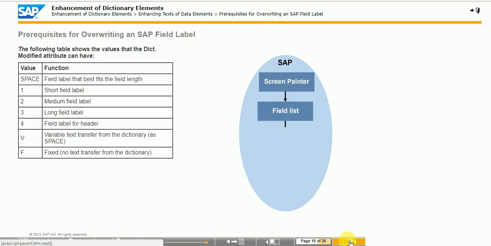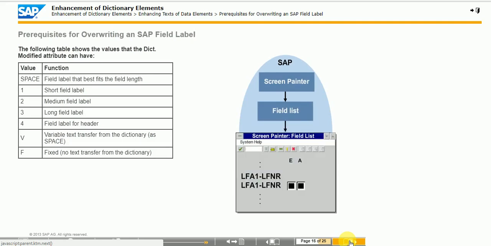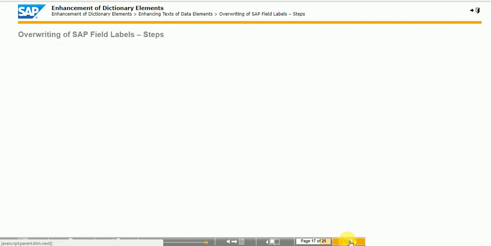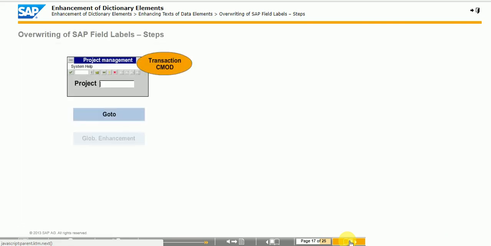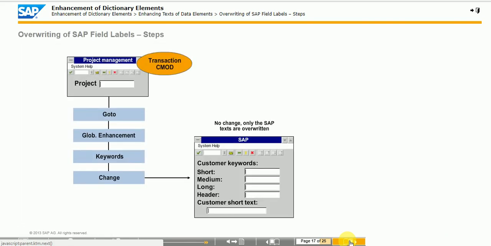You can override field labels for only those screen fields for which the developer of the screen has not assigned a description. In such cases, the dictionary modified attribute of the screen field has the value F. The figure shows the procedure to override SAP field labels.